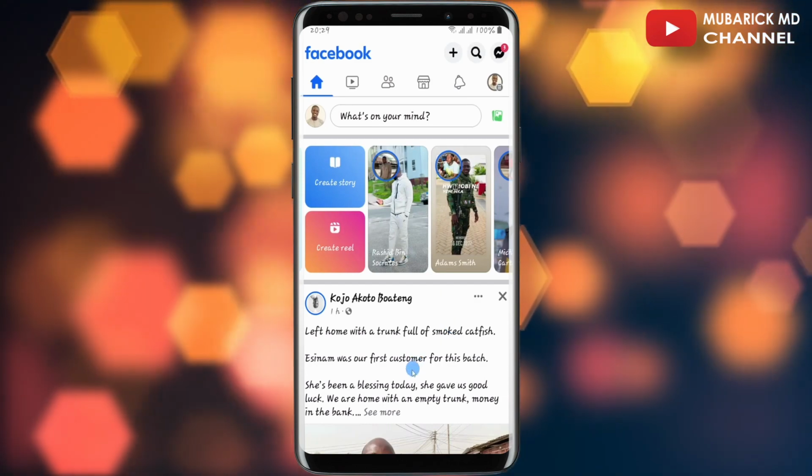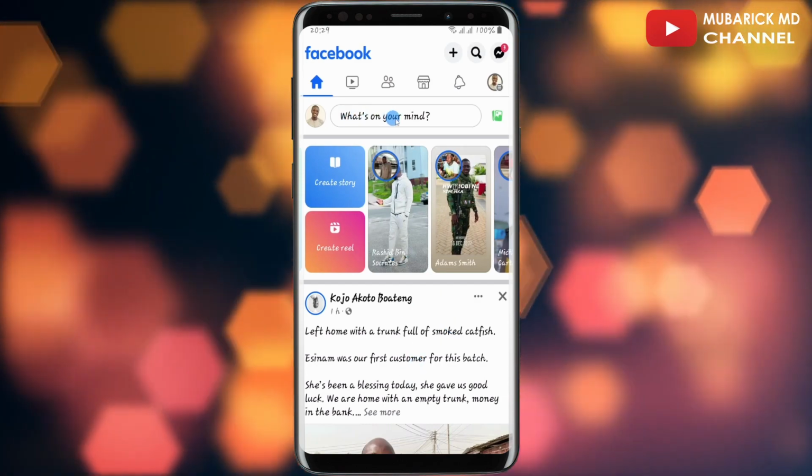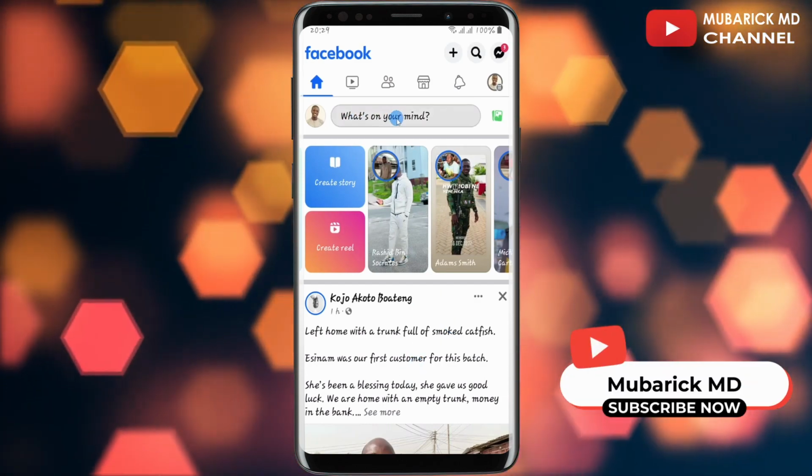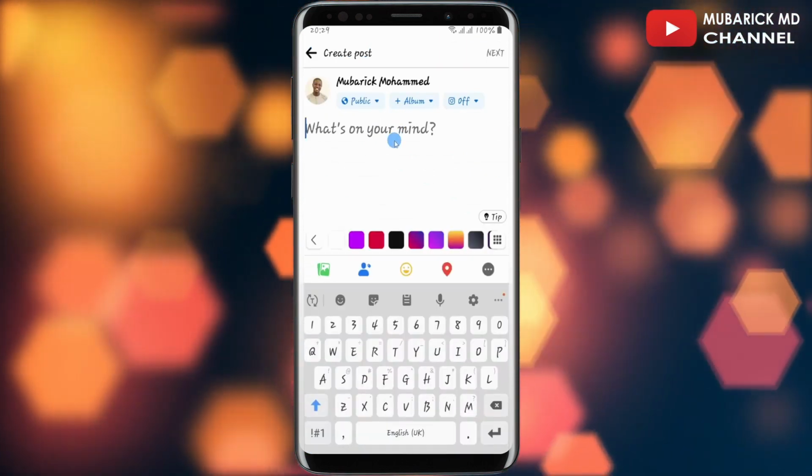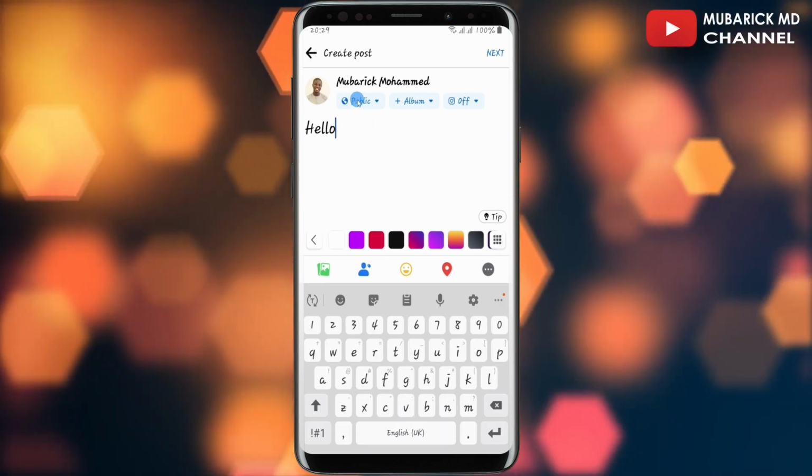On your homepage, scroll up a bit until you locate "What's on your mind," then proceed to tap on this box. Then you can continue to type any message that you want to share. In this case, I'm going to type something like hello. Then I have a list of options to tweak here.